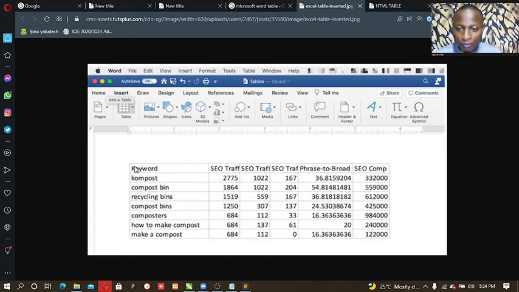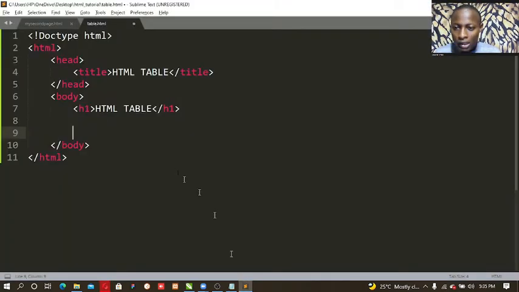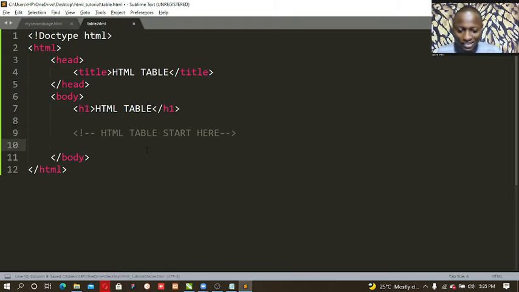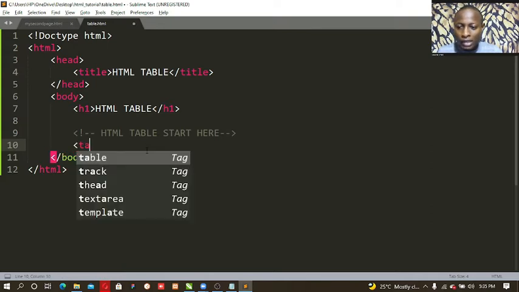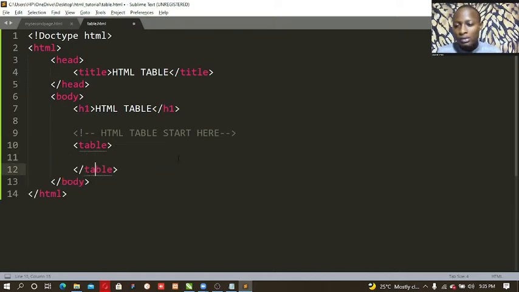So we have the head of the table. So in HTML, let me make a comment here. Say HTML table starts here. We have what we call the table tag. You can see that when I type table, this is telling me that it's a tag. So we have the table now.